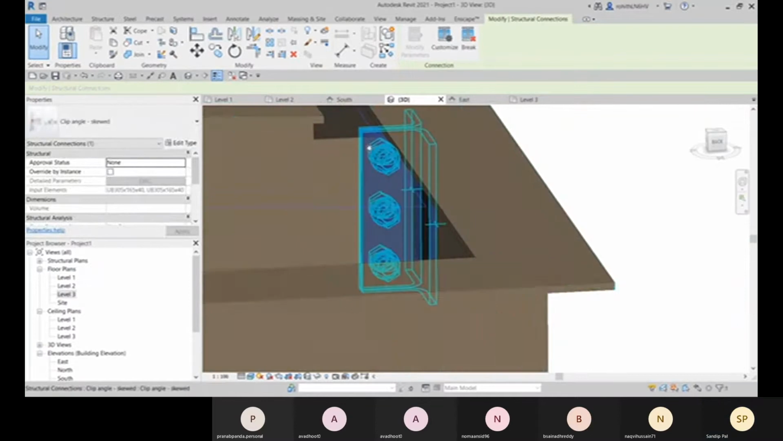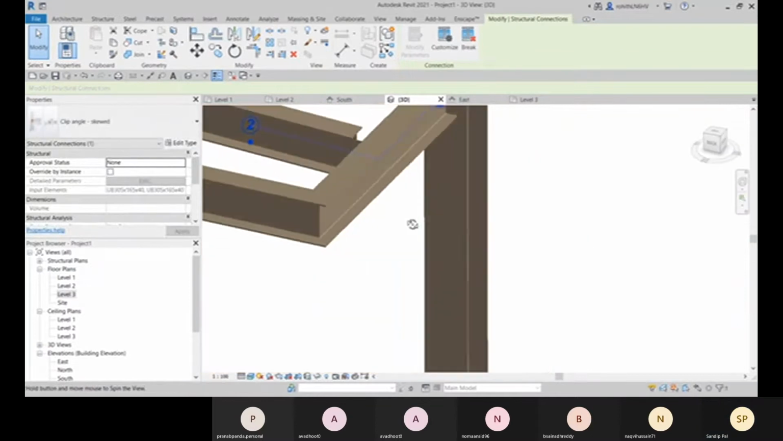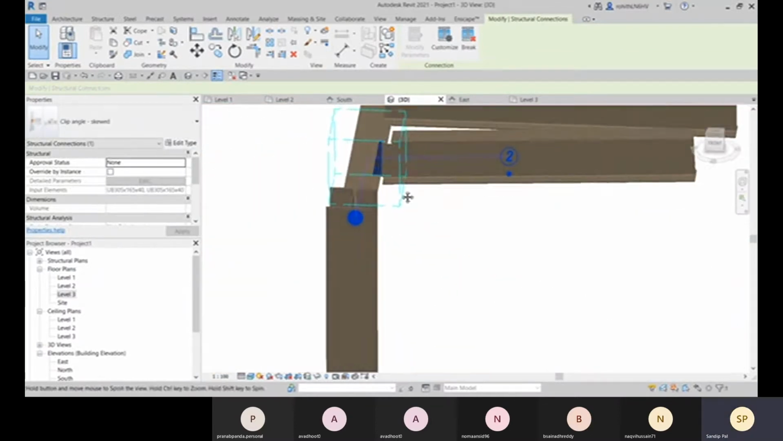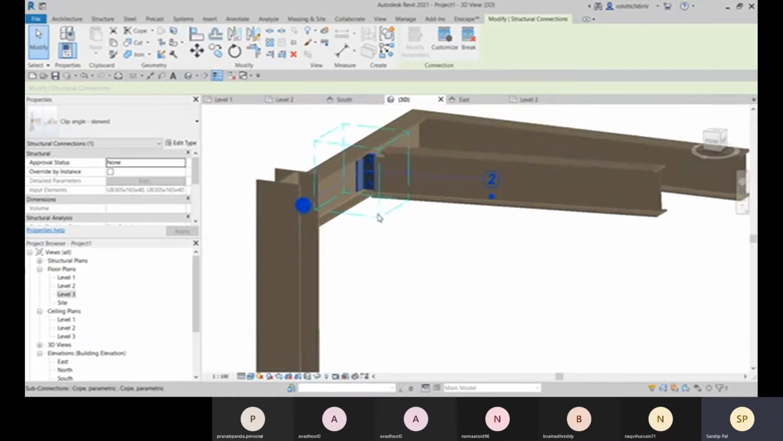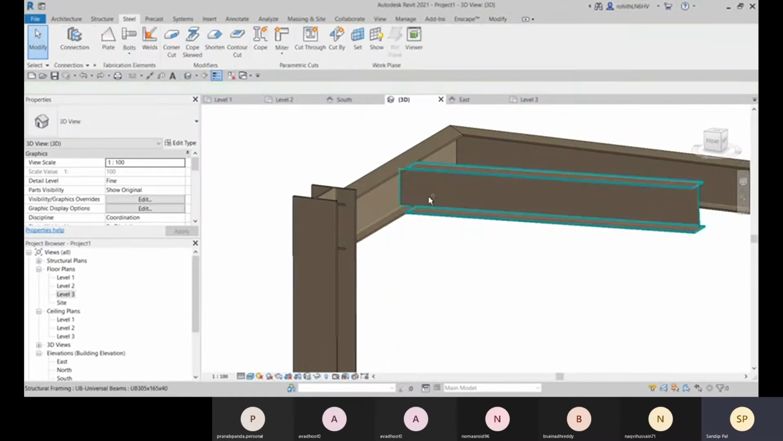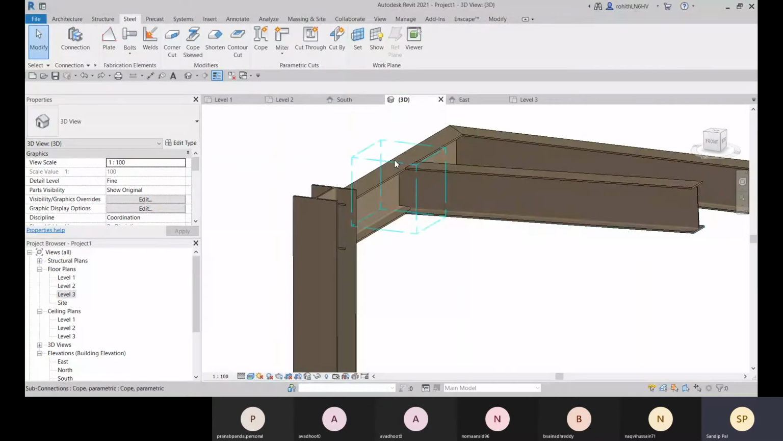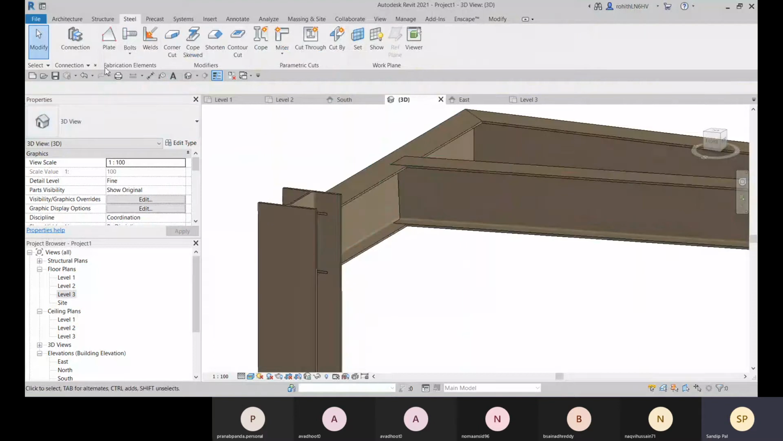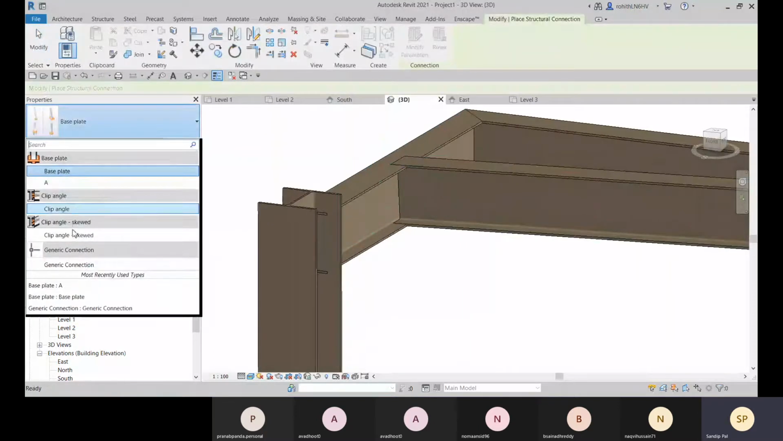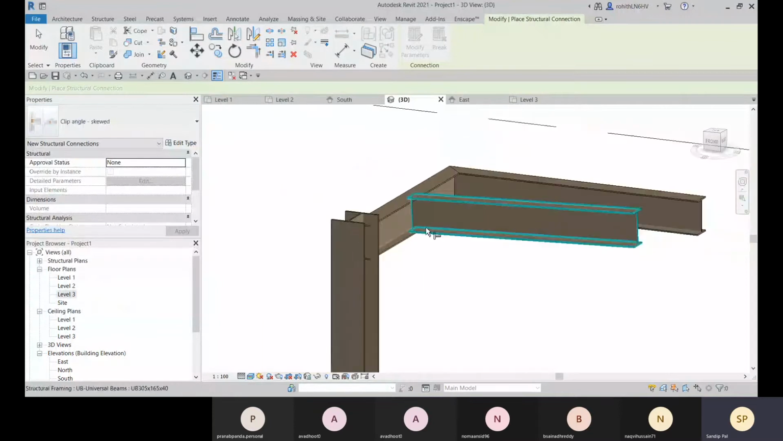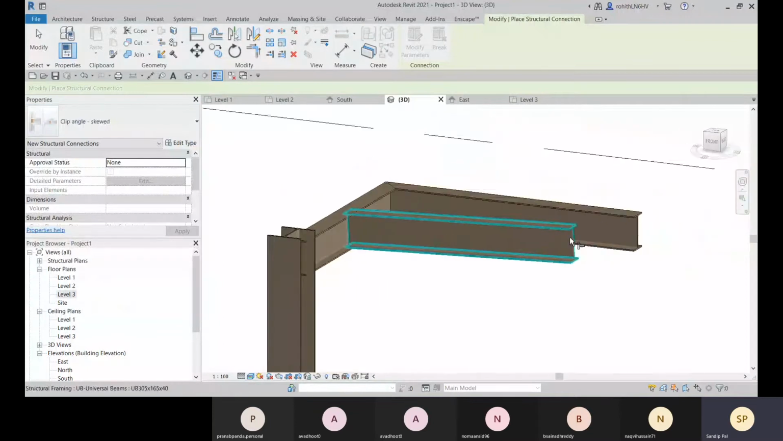Okay. And it will create a coping over there. It will create a coping. So you don't have to apply any coping over there. So you can just remove this coping. You can just simply remove that coping and then you can apply the connection. Go for this clip angle skewed because this is a skewed beam. You have this end uplifted.